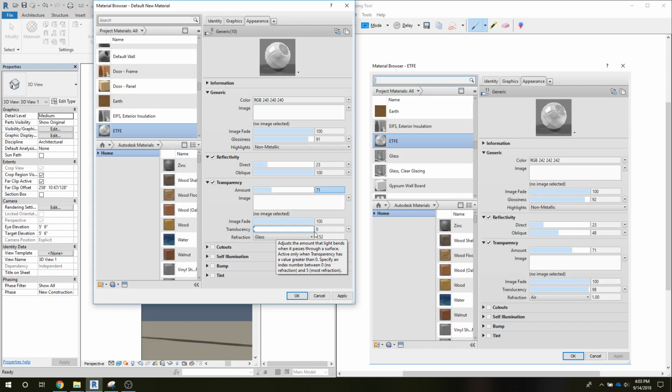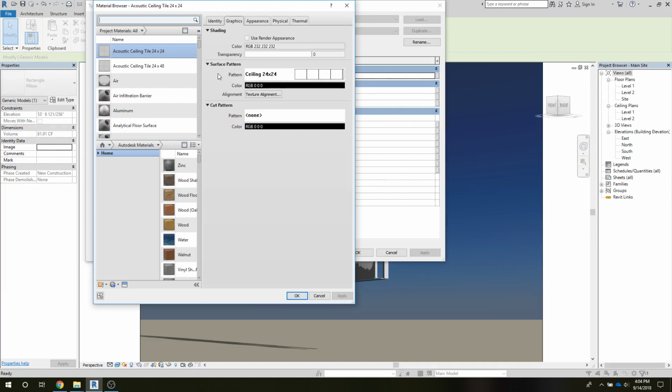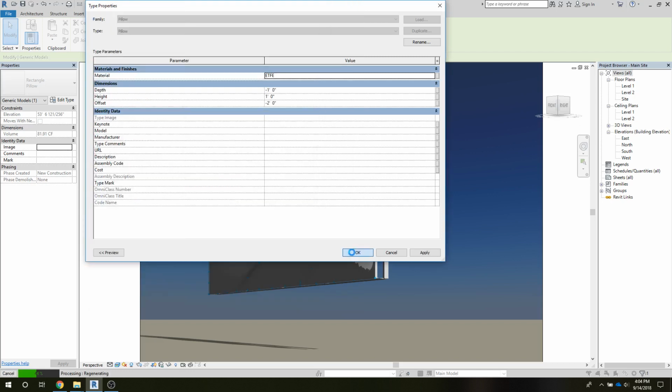Now I'm just going to grab one of these panels and go to edit type. And I have material by category. So I'll grab that material we've just created. It's going to take a while to update that. And there we can see through our film.